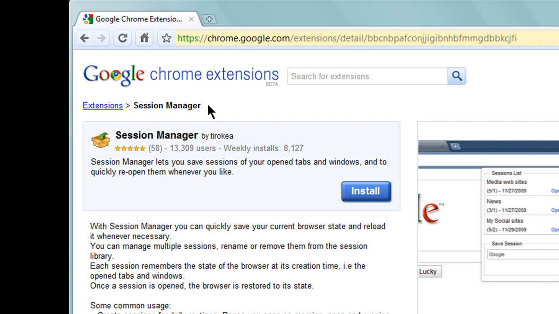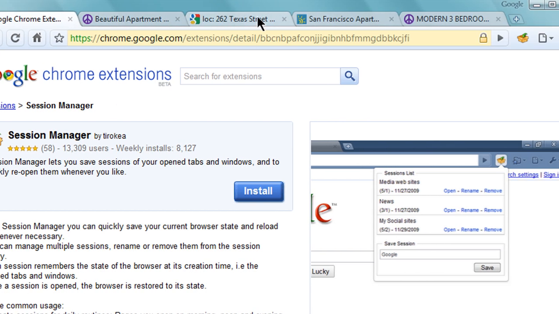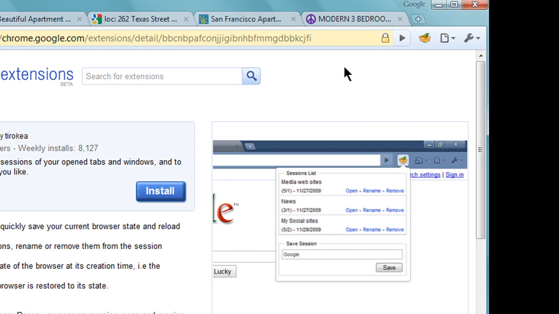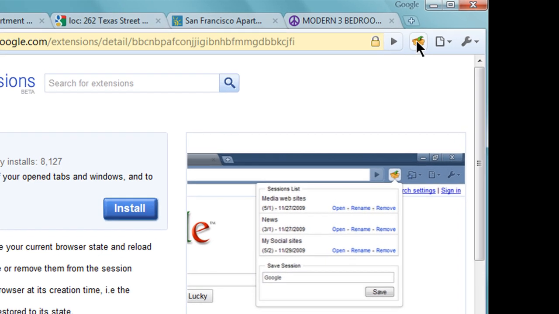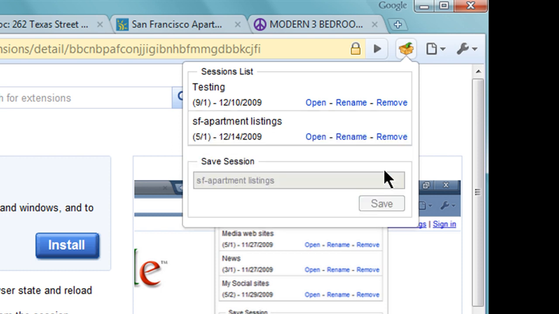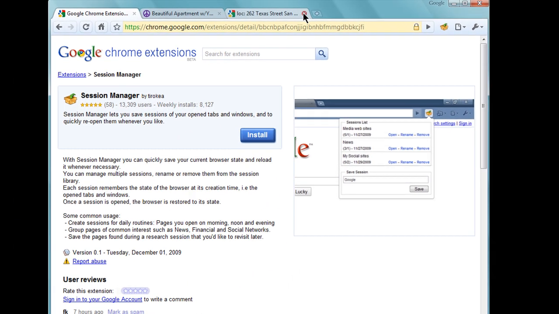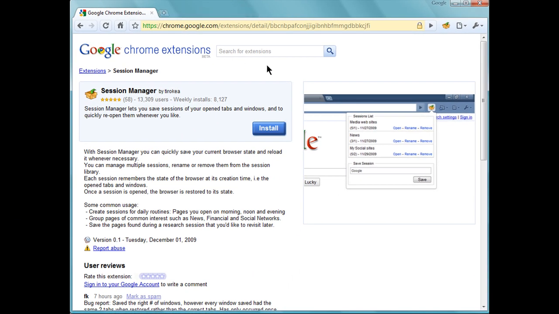This is great for me because sometimes I find myself with a bunch of articles open in different tabs, but I don't have the time to read them all. I don't necessarily want to bookmark all of them either, so I can just click on the Session Manager button. Give my session a name. This one is San Francisco apartment listings because I'm looking for an apartment. And then click on Save. So now I can just close all the distracting tabs and get back to work.